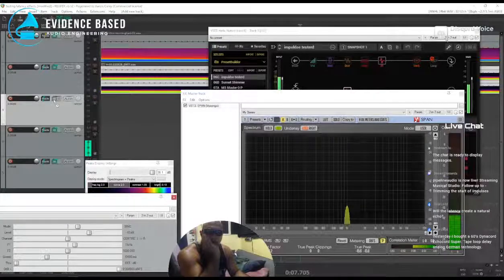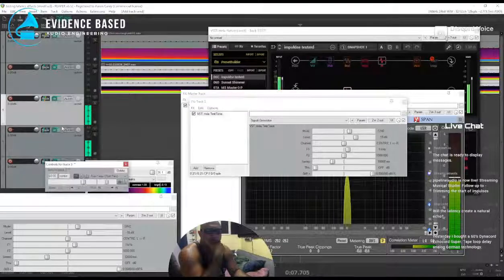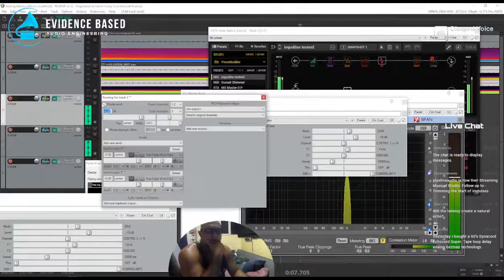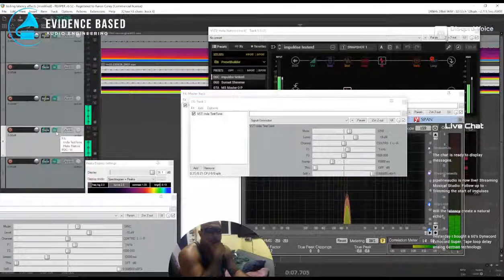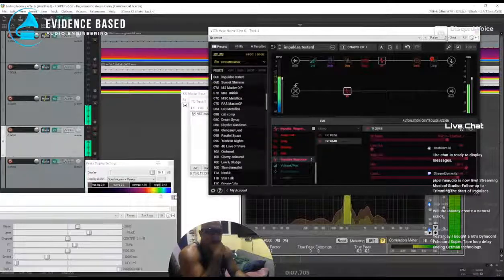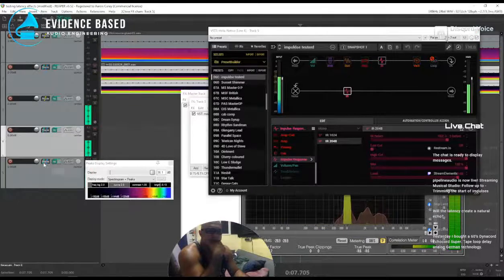I'm going to send the same signal to both of them. So here's the MDA test tone. I'm going to route it to each channel. I'm going to take it out of the master, and then I have to remove it from the other two tracks. Okay, so now these guys should be getting the same signal.